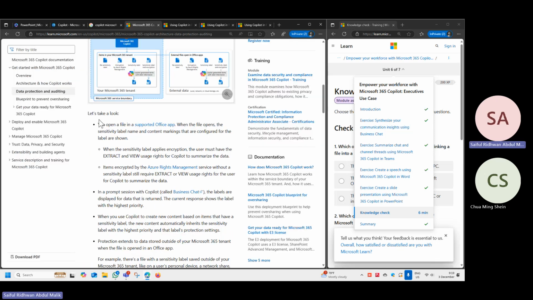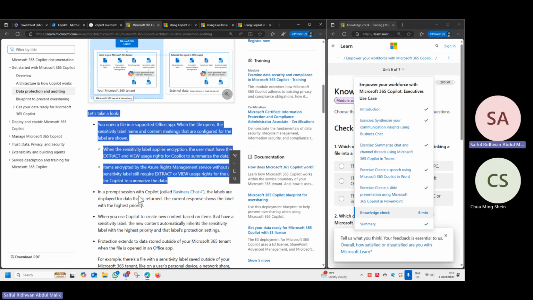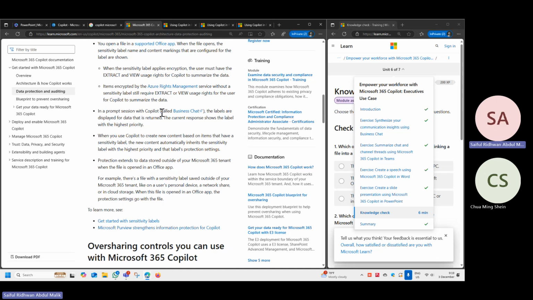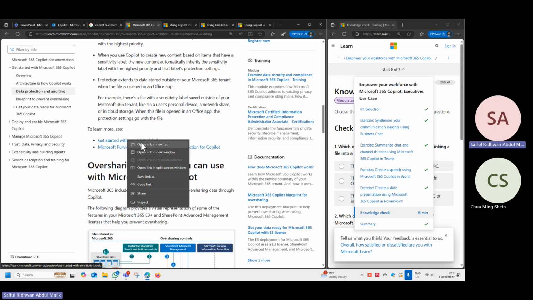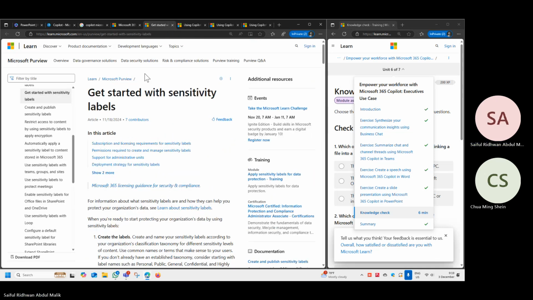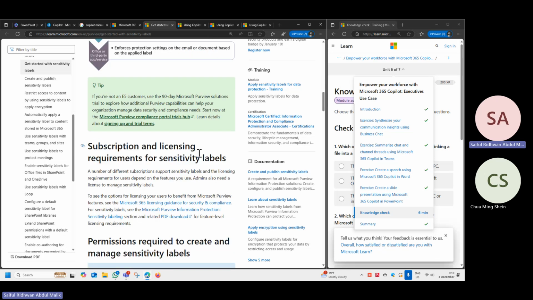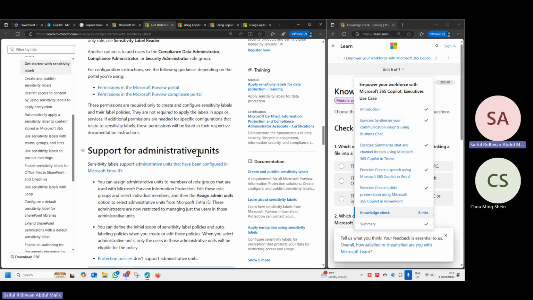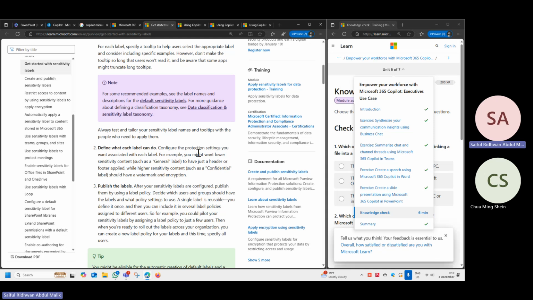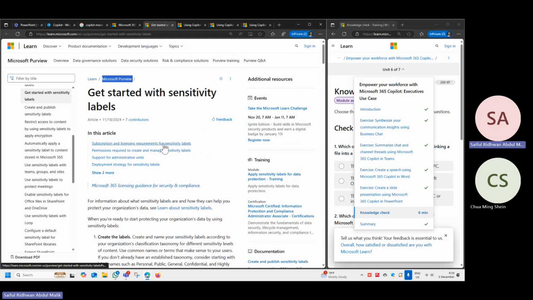It gives you some scenarios over here. You probably need to read it through a few times to be able to understand. This is one of the things that I want to highlight: getting started with sensitive label. This is under Microsoft Purview, but even without Microsoft Purview, you can create the sensitive label. It's just that when you have Purview, you have better control of it.